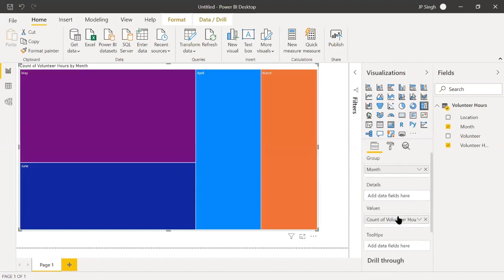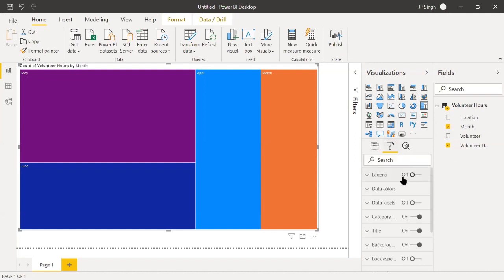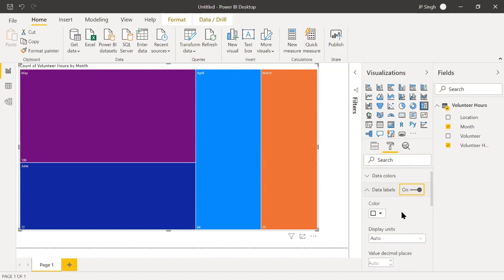So that is there. So if you want to show the data value, you go to the properties, formatting properties. Yes, here. Then you make the data label on. Now you can see the data label is visible at the corner. You can increase the size of the data label by using this.